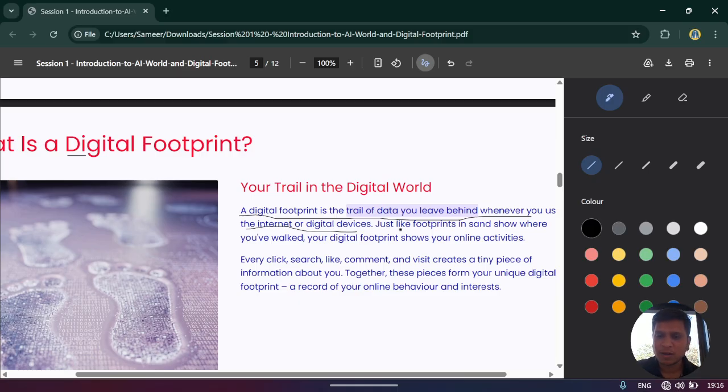Just like a footprint in sand shows where you walked, your digital footprint shows your online activities. When you walk in the digital world, your footprint is generated and shows your online activities, and these activities work as data for any AI model. So in this way you can understand digital footprints and their importance in the world of AI.